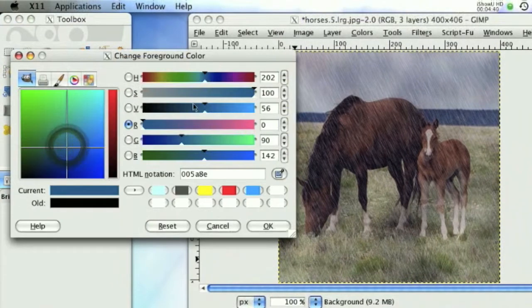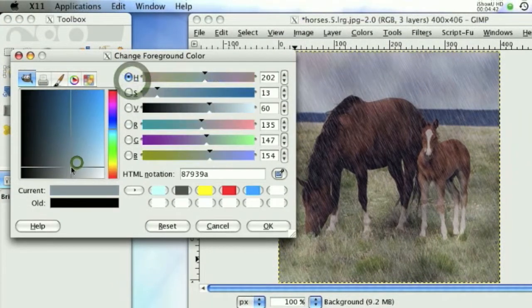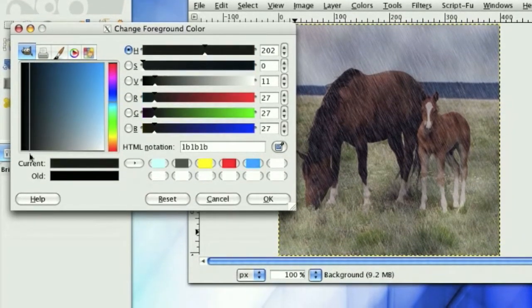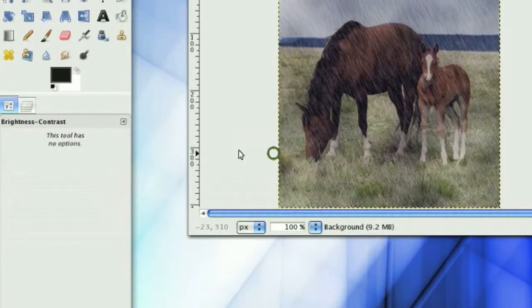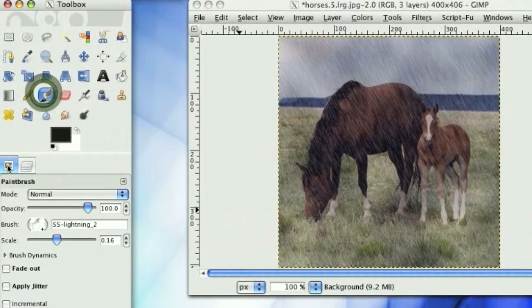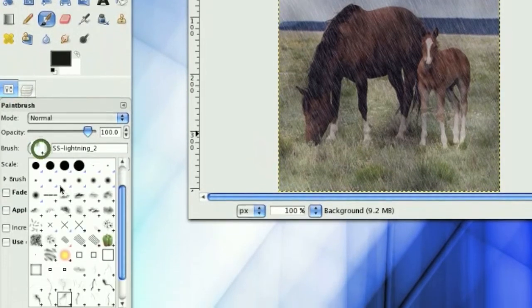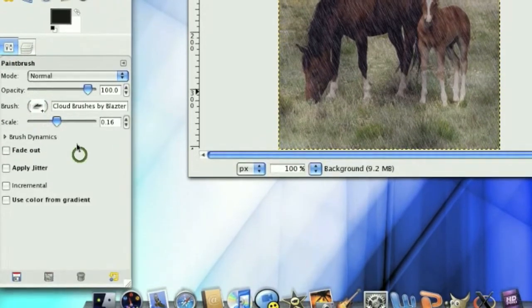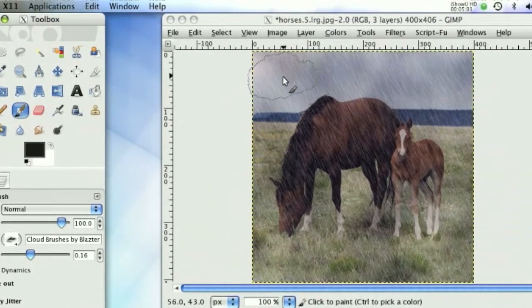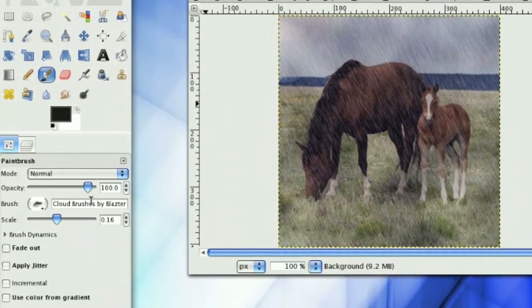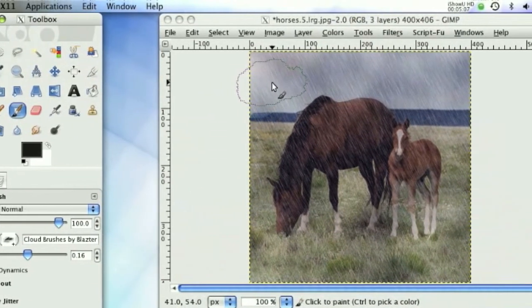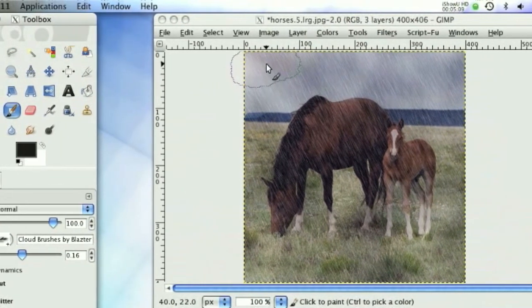Then we're going to take a, let's just put this back on, let's take a dark gray or a black, somewhere around there. And then if I can find this brush pack, I'll put it in the description, but I think that I just searched cloud brushes and you should get something by Blaster. That's what I did. I can't exactly remember where I got it, sorry.